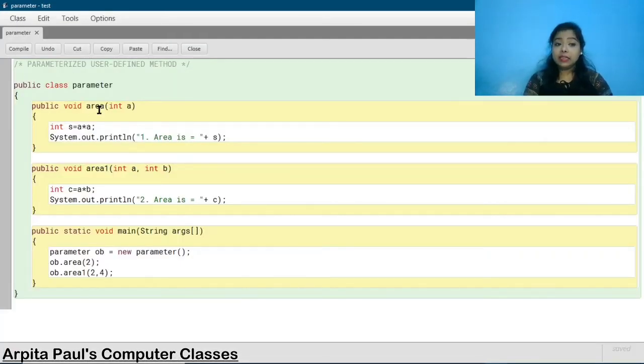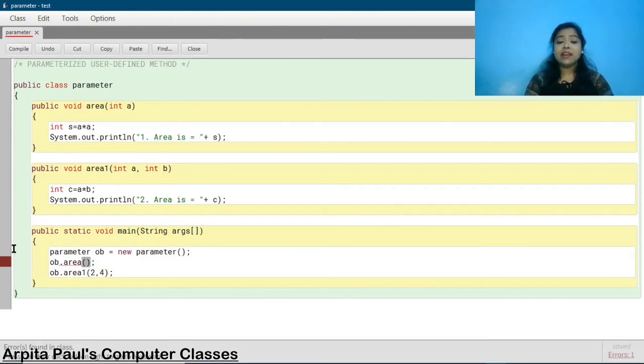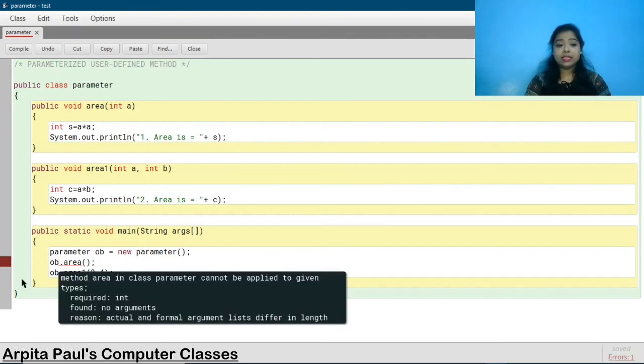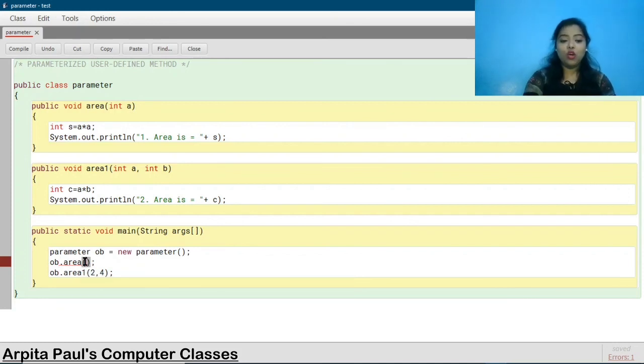Okay. Now see this one. Here I have declared the method and I am passing a parameter here. So when I am calling the method, if I am not passing any value, what will be the output? I am compiling the program and see, an error is showing. So I am pressing Ctrl plus K to see the error. Method area in class parameter cannot be applied to given types. Required int, as we have passed one integer type variable here, and found no argument. So it's quite natural, if you're passing one argument within the method, then you have to pass the value while you are calling the method. Okay, so this is how the parameterized method works.